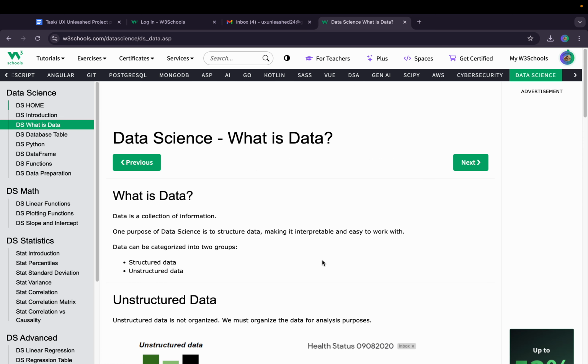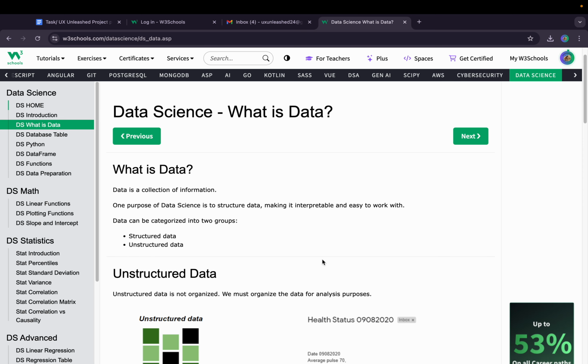Data science, what is data? Data is a collection of information. One purpose of data science is structuring data, making it interpretable and easy to work with. The data can be categorized in two groups. One is structured and the other one is unstructured. So unstructured data is basically not organized, and we must organize the data for data analysis purposes.